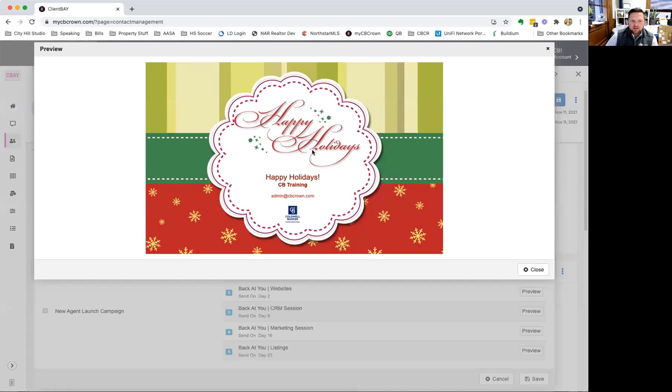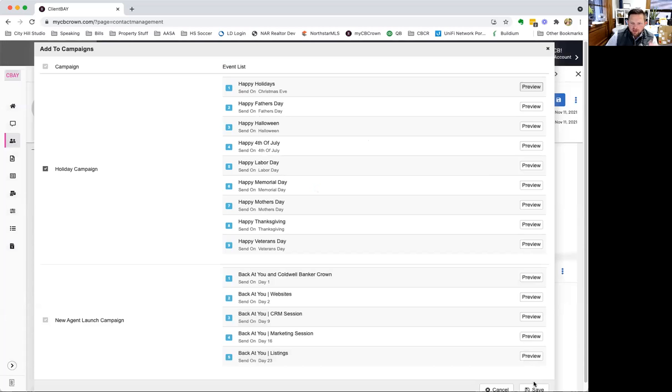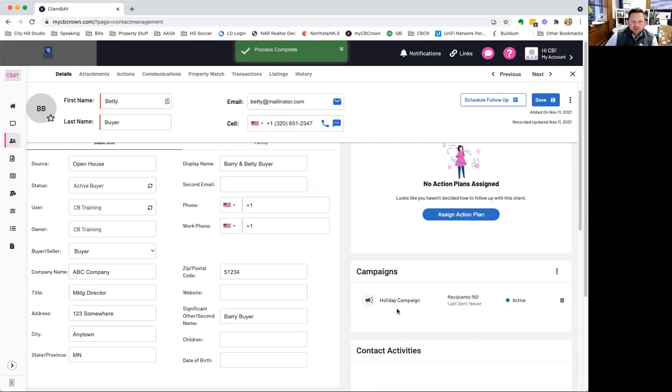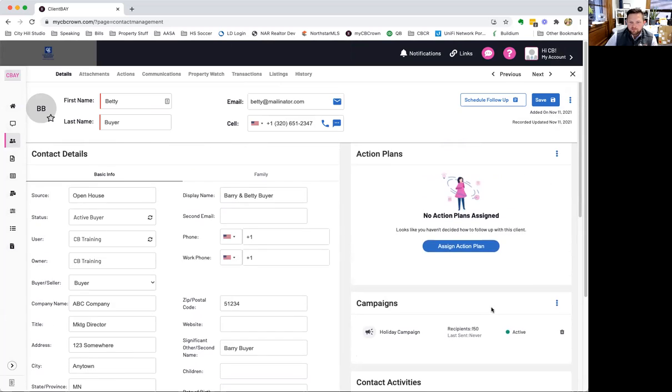So you can hit the preview. What does that look like? Oh, happy holidays. Except if from CB Training, it would show your name and your contact information there. You go, okay, well, that sounds great. I'm going to activate the holiday campaign to Betty the buyers, right? So this one, last sent never, it is active. It will send around Christmas time at this point, okay?